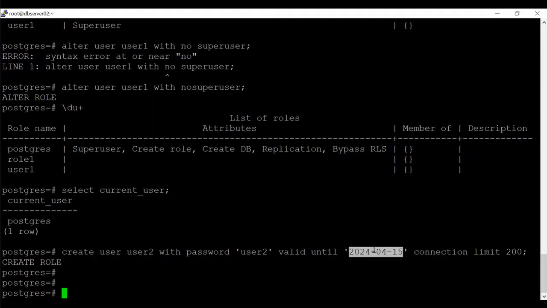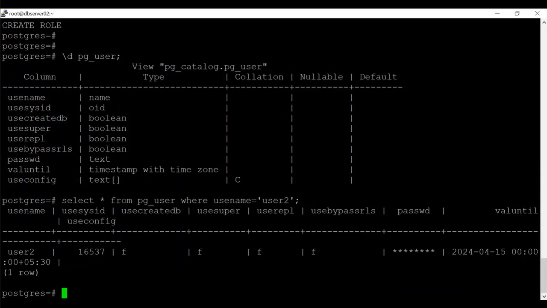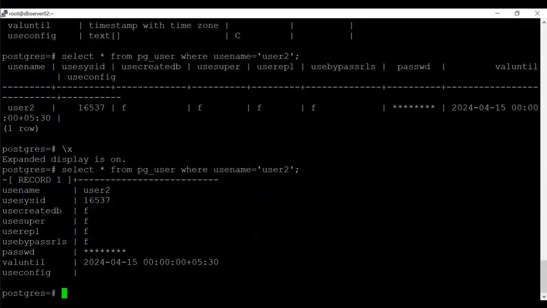Now, how can I check when my user's password is going to expire? As discussed, we have a view called pg_user. Here you can just select star from pg_user where username equal to user2. Okay, this is the username.